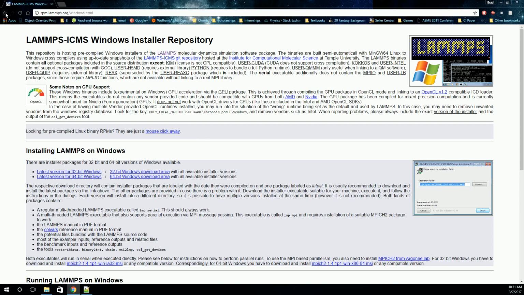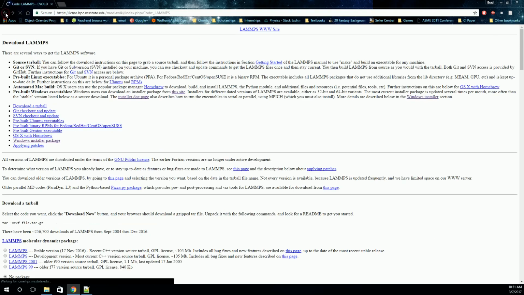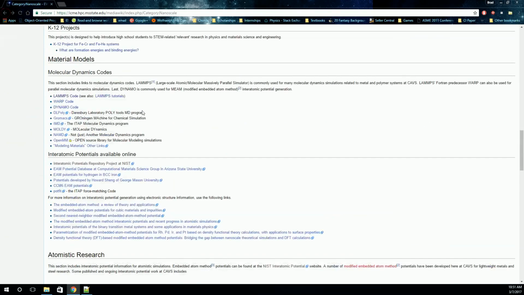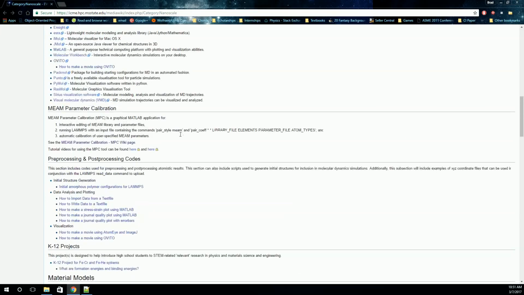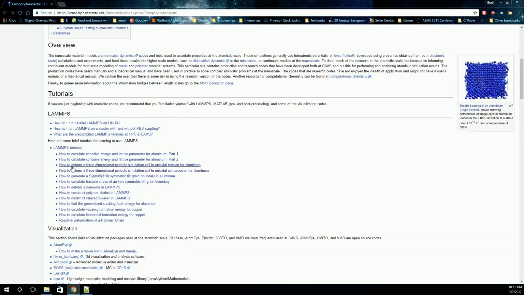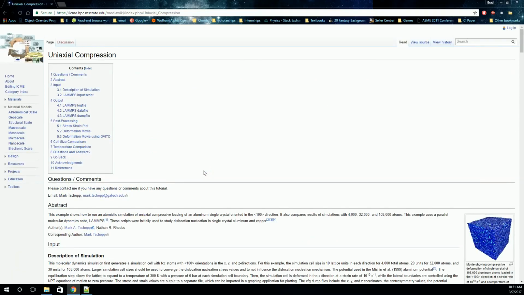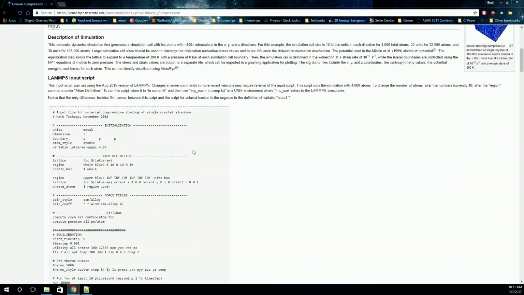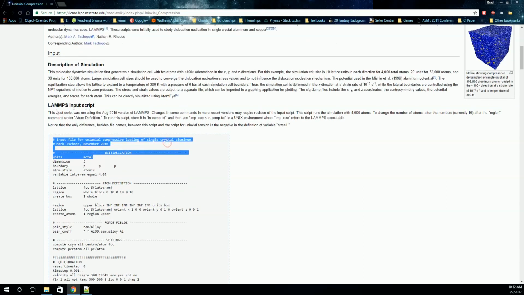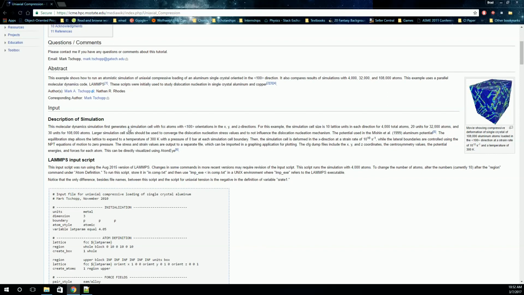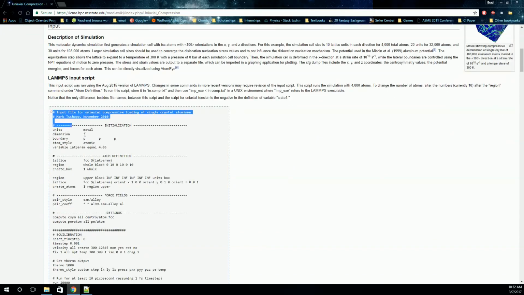So next, you'll actually need an input deck for LAMMPS. So if you go back to the ICME website, back to the nanoscale page, and scroll up, underneath LAMMPS tutorials, you'll see a link here. And we're going to follow this one for uniaxial compression in aluminum. We're going to make some changes to it. We're going to change it to copper and a few other things, but this will give us a good starting point. So here's this text of the input script, and you can see more information about this specific script here.